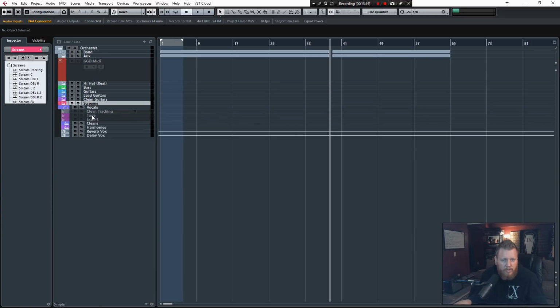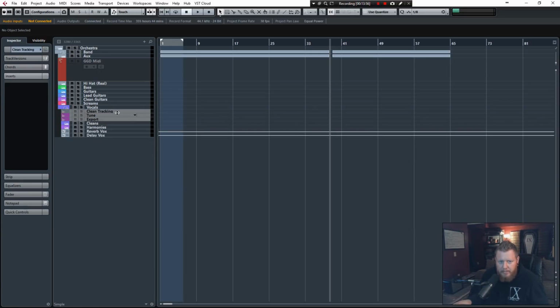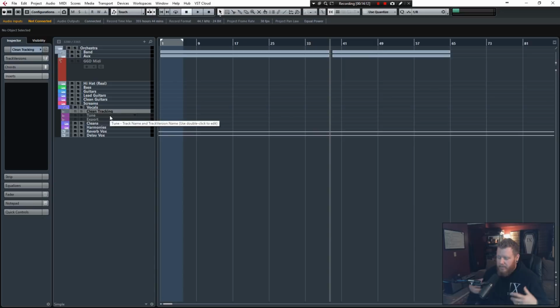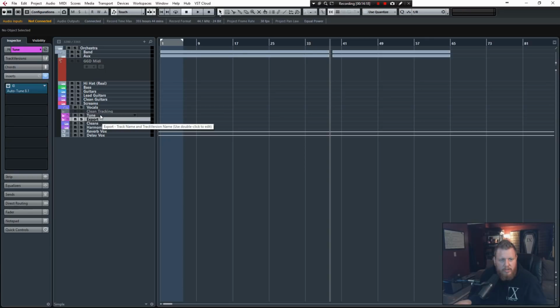So the vocals, pretty similar to the scream kind of layout. I have the clean tracking track, and then I'll show you on that as well. I use a little limiter and the RVox for some extra processing so that the vocalist can, again, hear things with a bit more processing so they don't feel so dry and exposed.